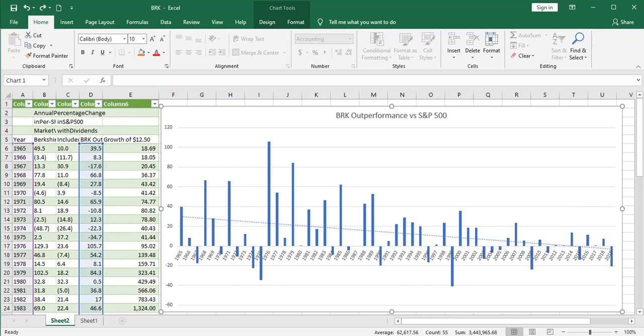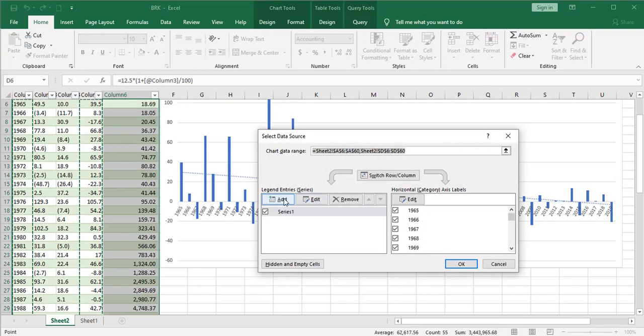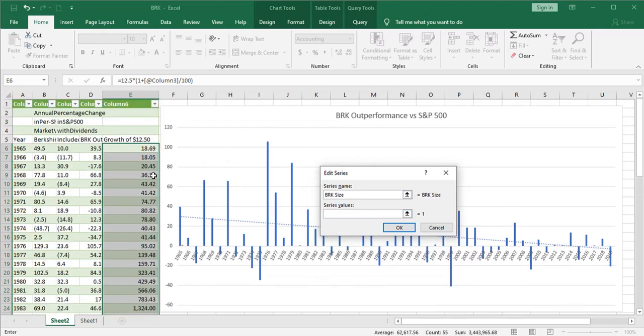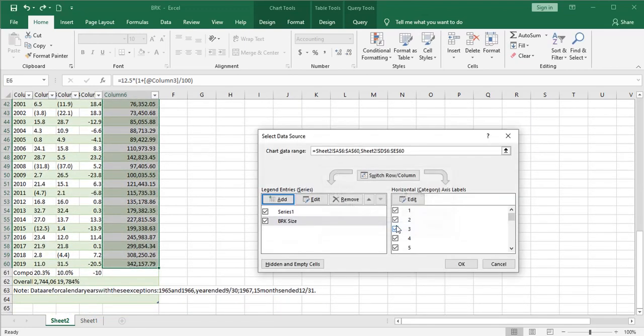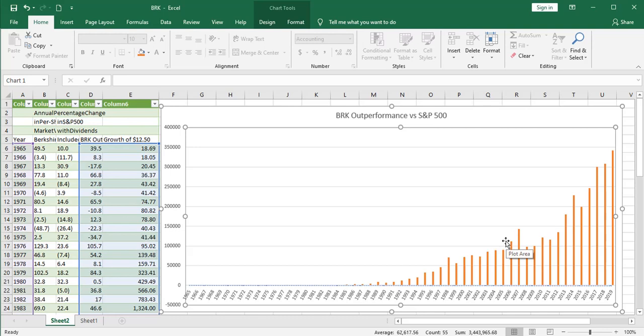So to add another element to this chart and make it a two-axis chart, you just select data. I'm going to add another series of data. The series name will be BRK size. This growth in one share will reflect accurately, pretty close, the growth of the assets under management. The values will be right here. We'll say OK to that and OK. And it just by default put it into another bar chart. So I have one little blue bar chart that you can barely see here and an orange bar chart.